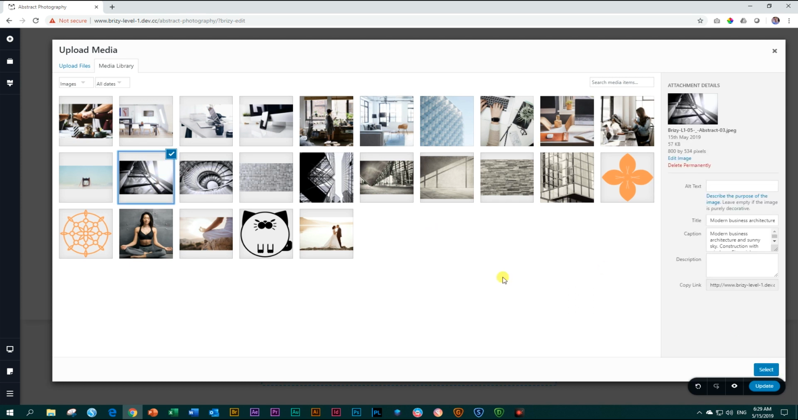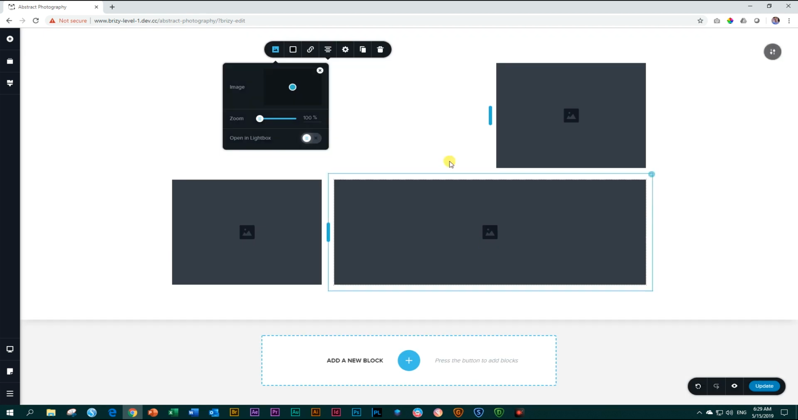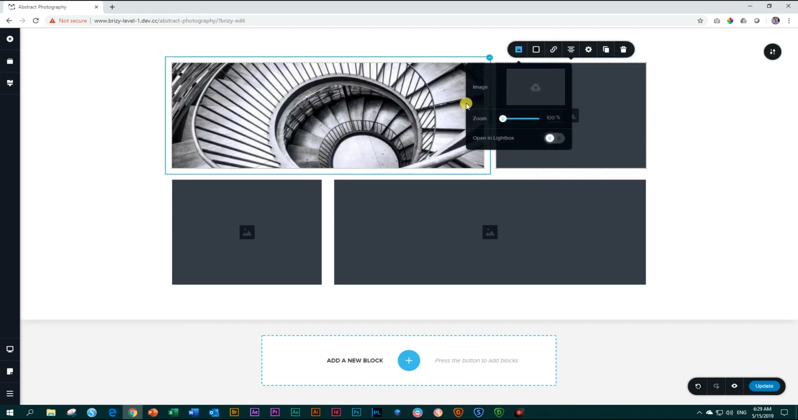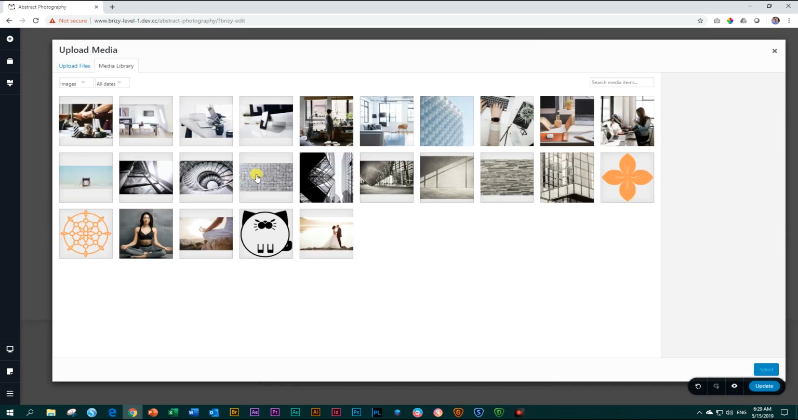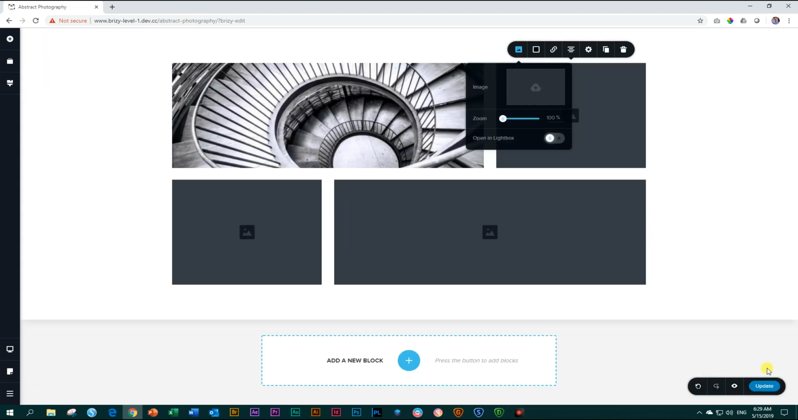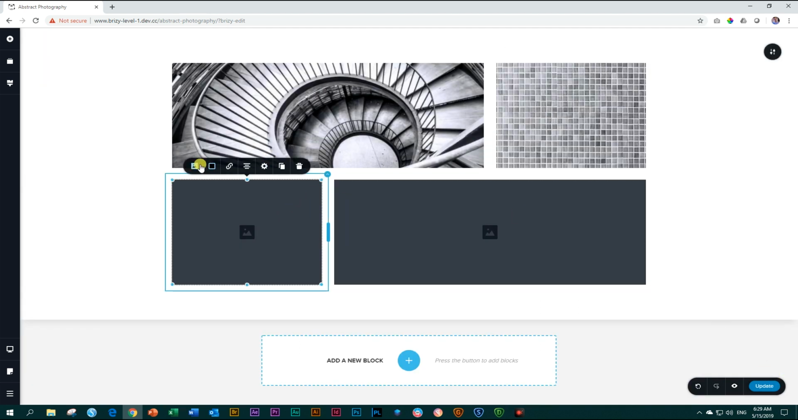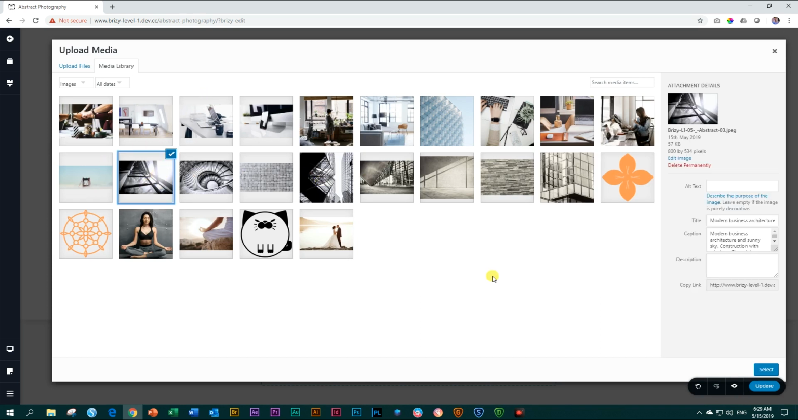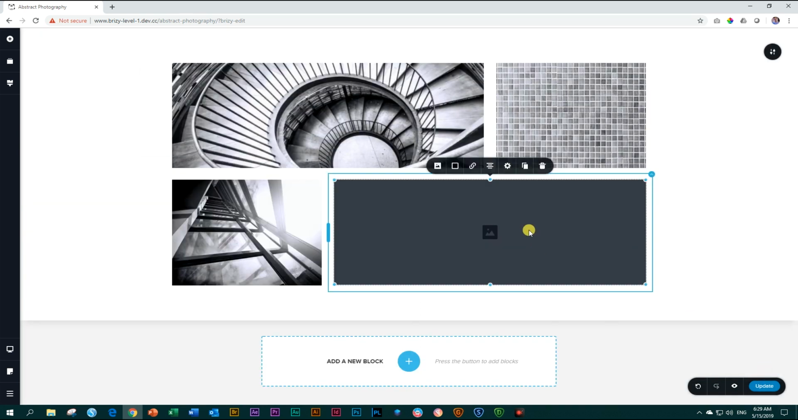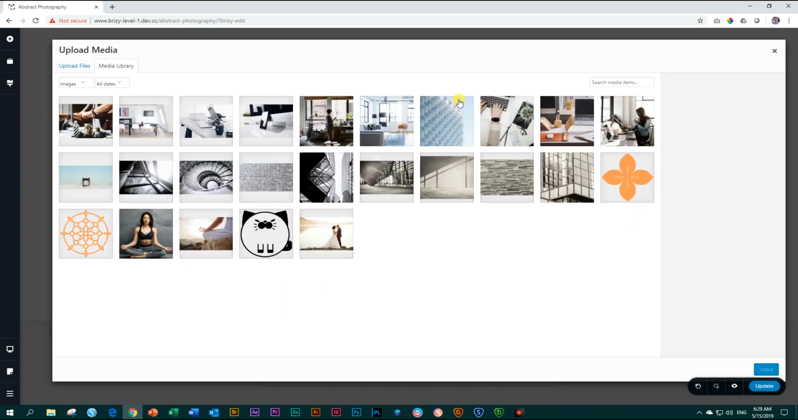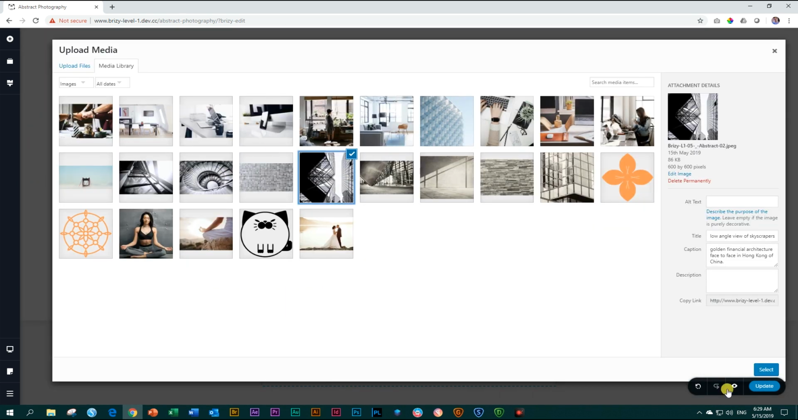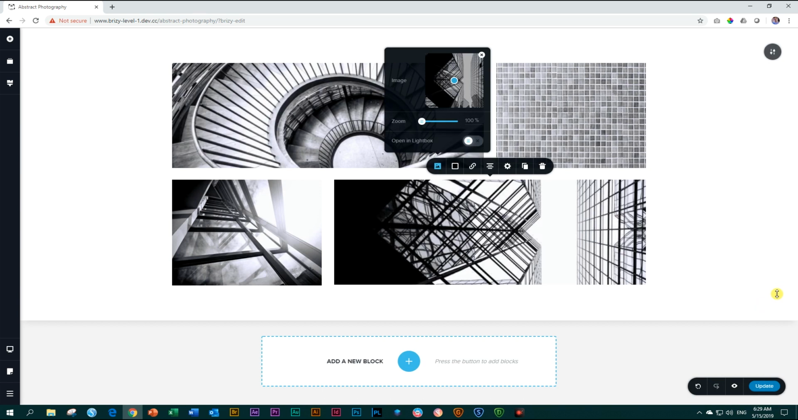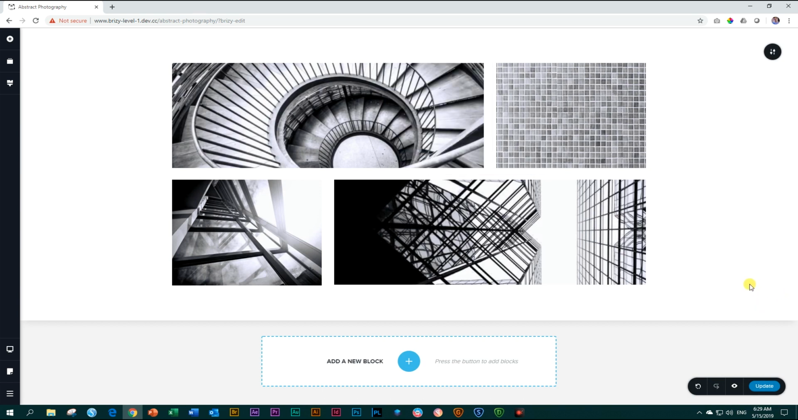Over here, let's grab this one. Then we can grab this one. For this one, we go here. And then, oh, actually, it should have been the other way around. But I'm not going to care about that now. And there you have that image gallery again.